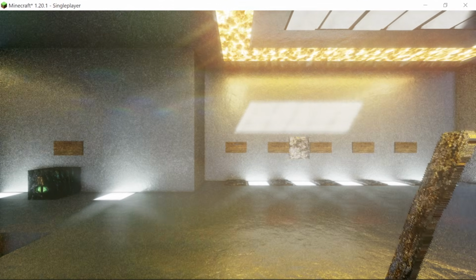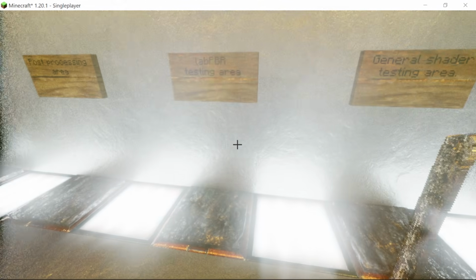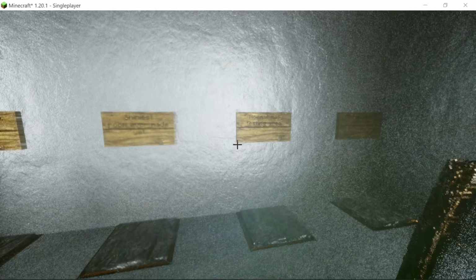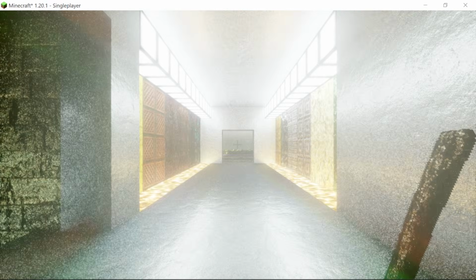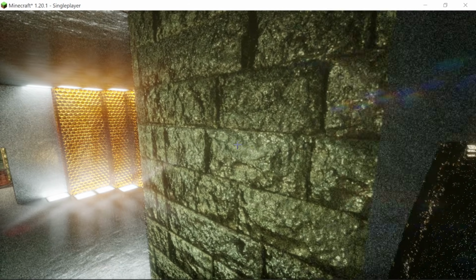Let's go to the normal map area. I want to look at that spot again. I feel like it has a spot that's really good. I've looked at it a few times. I can see the detail here.